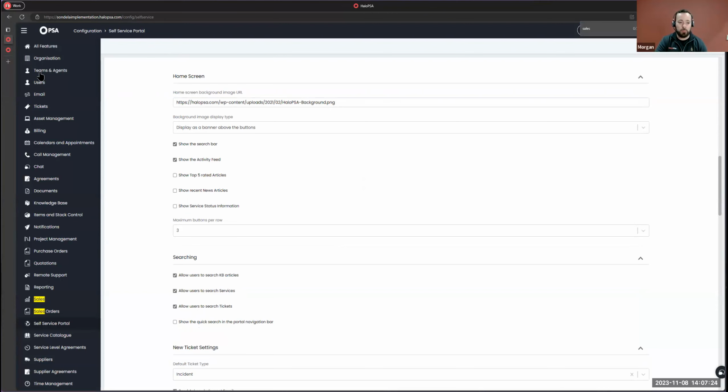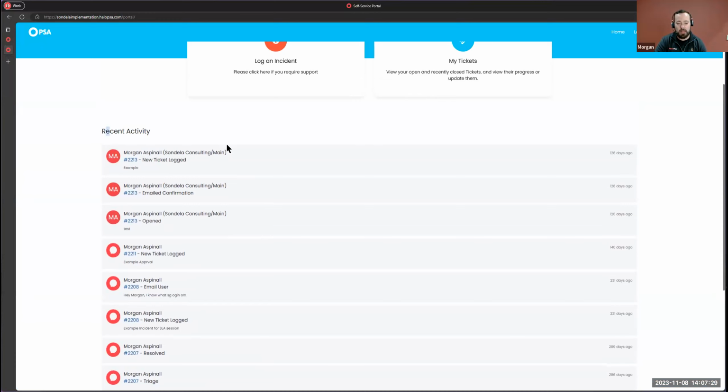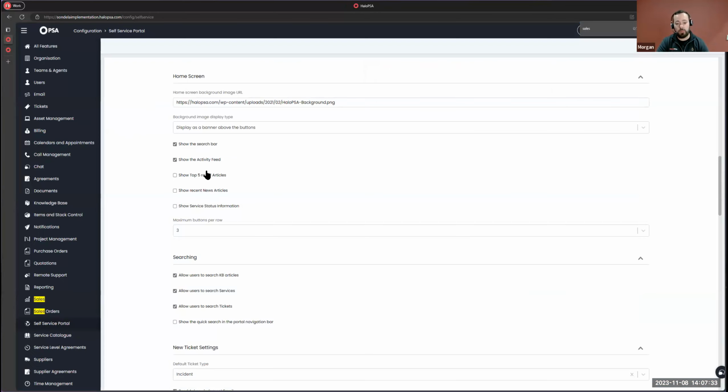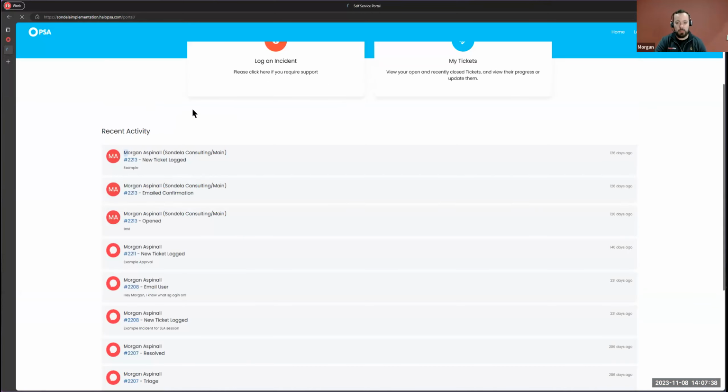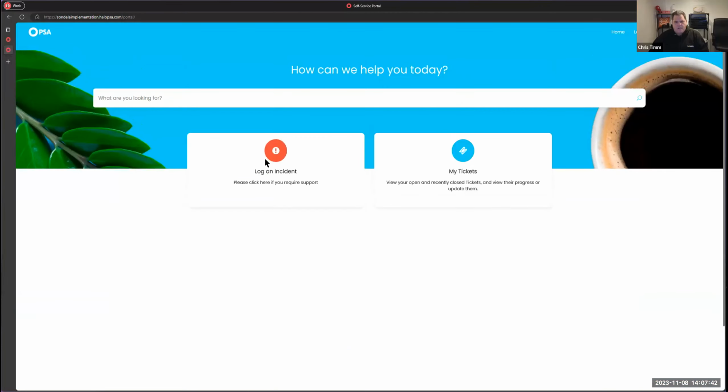A couple of checkboxes against some other parts of the home screen that we'll see. So, for example, we've got this search bar at the top here. We've got this activity feed down here. Personally, I don't like this activity feed. So one of the things that I'd recommend doing is unchecking that box. It just makes that home screen a lot more straightforward.